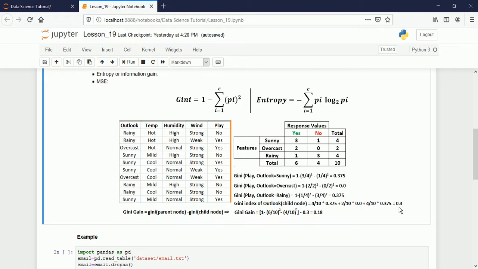So if you calculate that, the result will be 0.3. Now we have to calculate another thing, which is called Gini gain. Gini gain is nothing but the Gini of the parent node minus the Gini of the child node. What does it mean here?